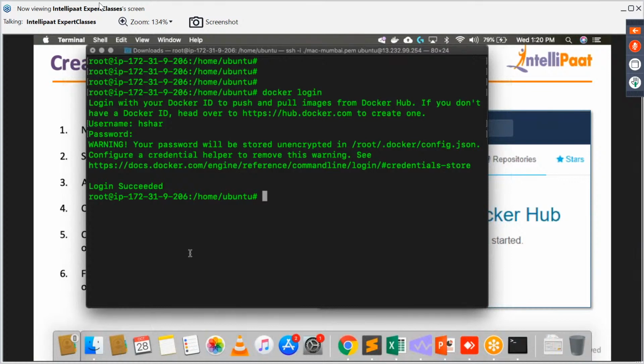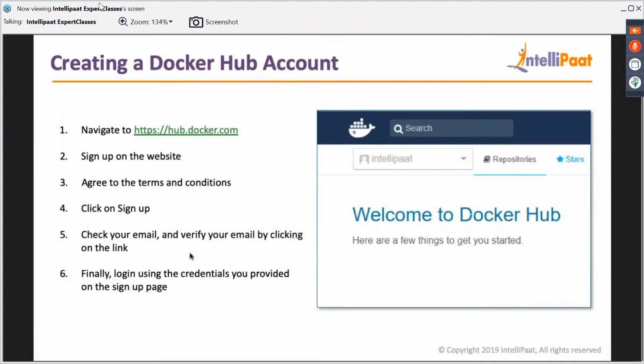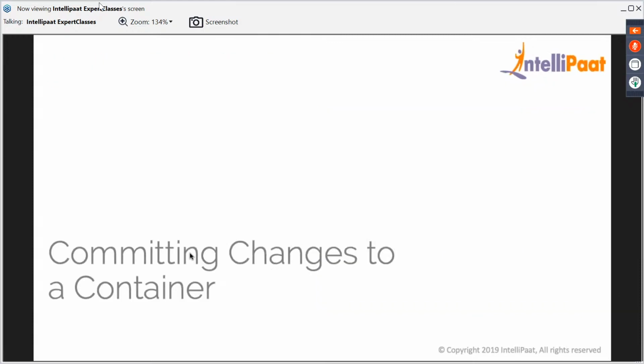Now, how can you push images to this Docker Hub account? First, you'll have to create a custom container. In order to create a custom container, let's understand the commands. So this is how you sign up on Docker Hub. After that, let's understand how you can create a custom container. First, like you would have seen, I have made some changes to the Ubuntu container. I went ahead and installed the Apache 2 software, right?